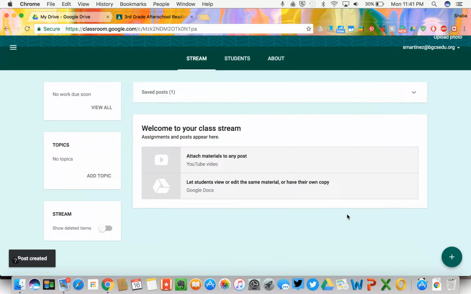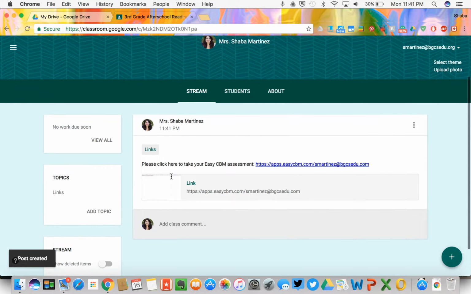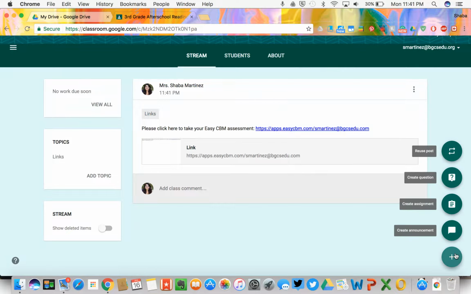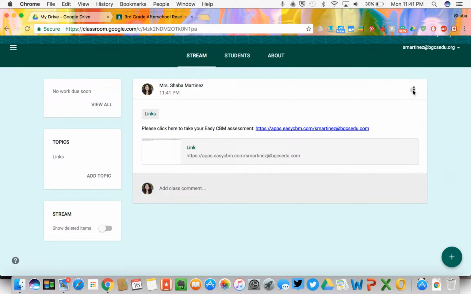So I'm going to click post, and now it automatically adds it to my stream right here. So my students can click on this link to quickly access their Easy CBM test, and they'll be able to get what they need. If I want to share more, I can click this plus button again to share more content. I can also adjust the settings for this individual post to copy it, edit it, delete it, or move it to the top if I have multiple posts.